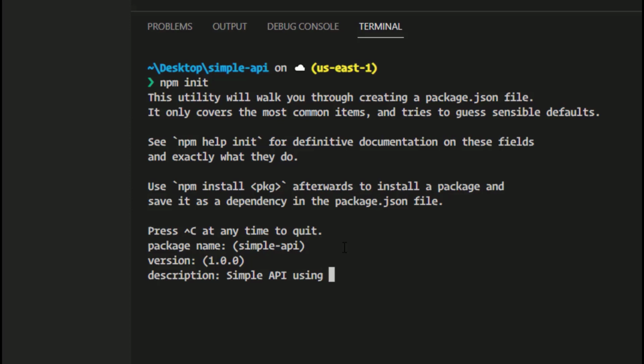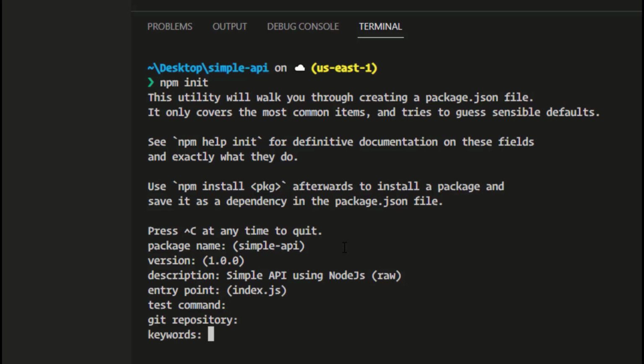using Node.js. I'll put raw here. That is, we are using raw Node.js with no external packages. My entry point, I will leave it as index.js. Test command, none. Git repository, none. Keywords, I'll put Node.js and API here. Your keyword can be anything like Node.js, API. If you're using Express, you can write Express there.